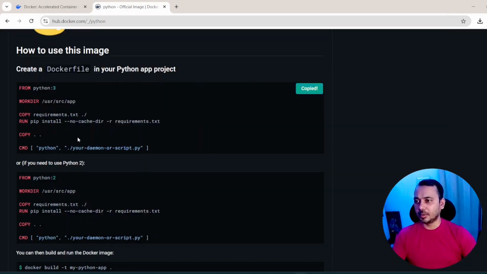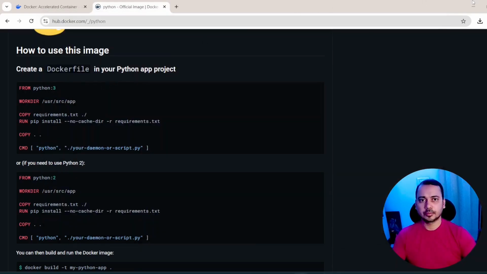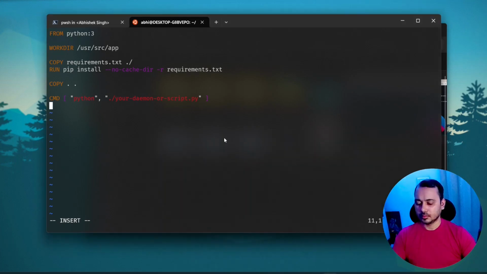Now we just copy all these commands which are there. The first command says FROM python:3, so it will create our Docker image using the base image Python 3. After that, it's saying WORKDIR /usr/src/app, so this path will be used as our working directory inside our container.